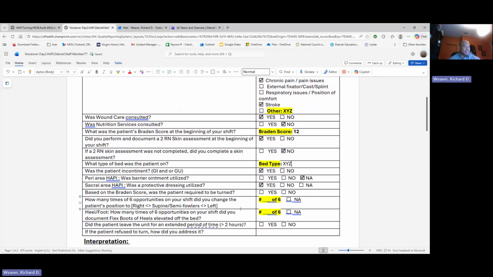Based on the Braden score, was the patient required to be turned? And you select yes. How many times did you turn that patient? Remember, in a 12-hour shift, minimally, you would have to turn that patient every 2 hours. So 2 into 12 is 6 times. So let's say you said 4, like 4 out of 6. As far as the heel is concerned, out of 6 opportunities on your shift, did you document flex boots or heels elevated off the bed? And let's say you again said 4 out of 6.